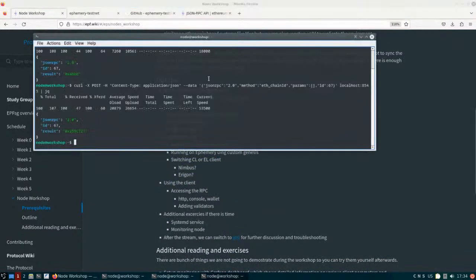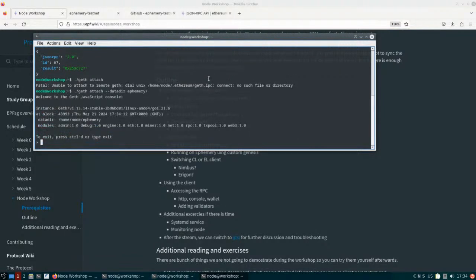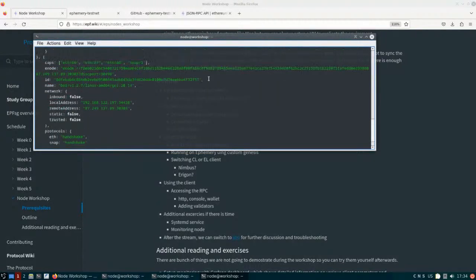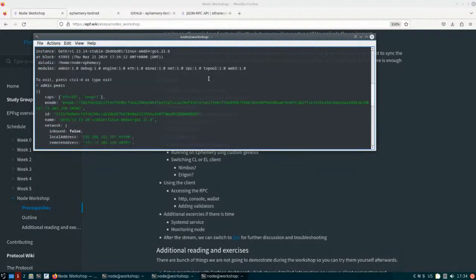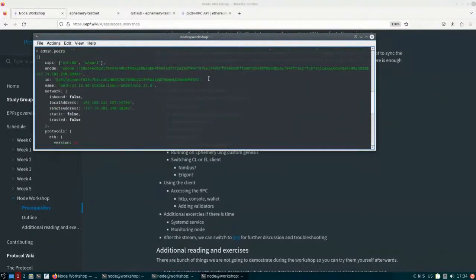So there is one thing on Geth you can do, and it's geth attach. You need to have the data directory here plus ephemery, right? And now we are in the console. So instead of using curl, I can just talk to it directly, right? Like, tell me your peers. Here are all the peers I'm connected to, etc. So this is one little thing I wanted to show you as well.